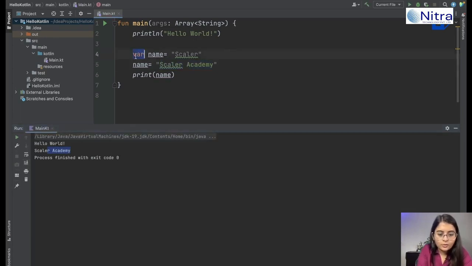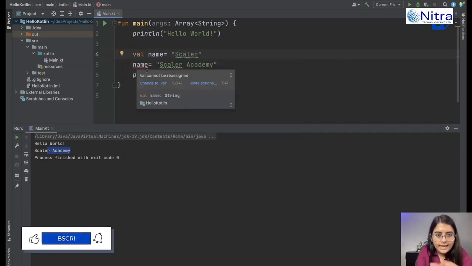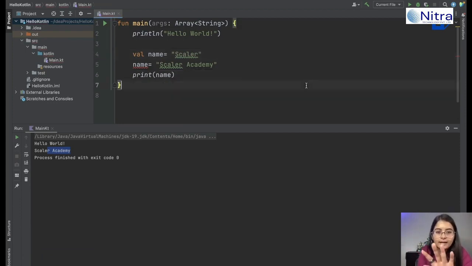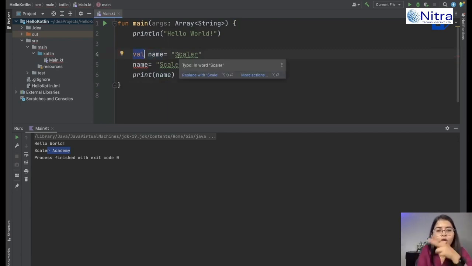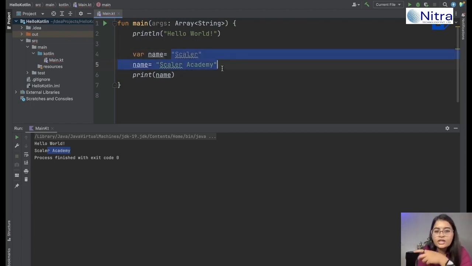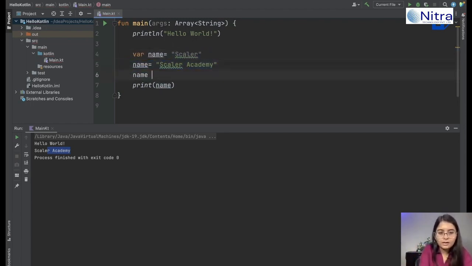If I change it to val, it will throw an error. What is it saying? It is saying that val cannot be reassigned. This is what I just told you. If you are creating a variable using the val keyword, you cannot change its value in the project. If you are creating a variable using the var keyword, you can change the value anytime. Right now you named it scalar academy.